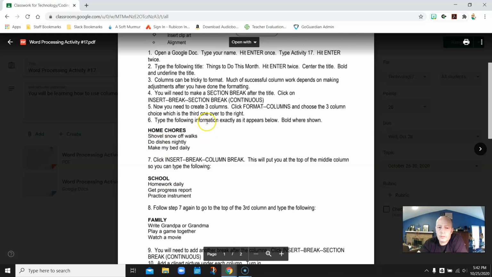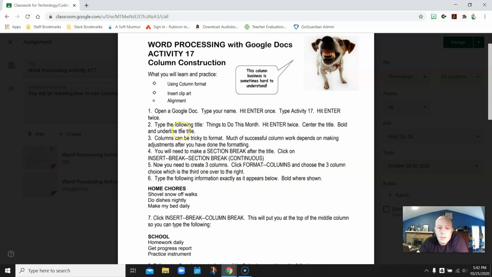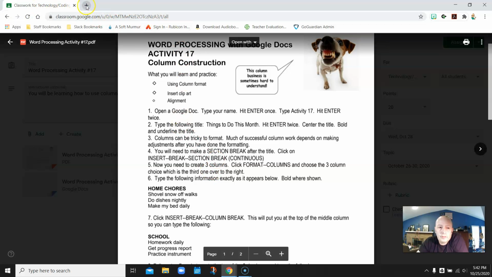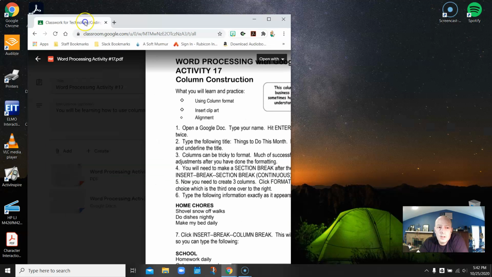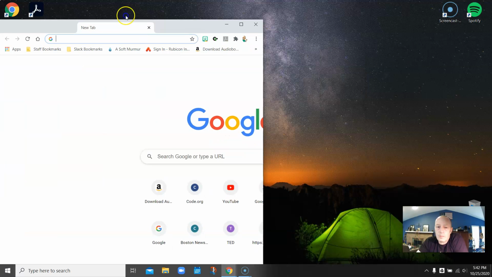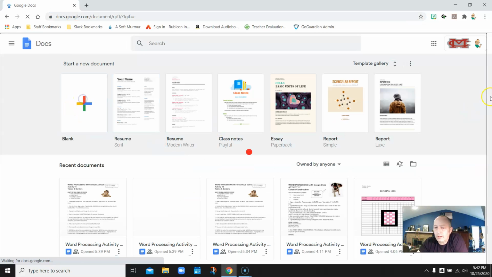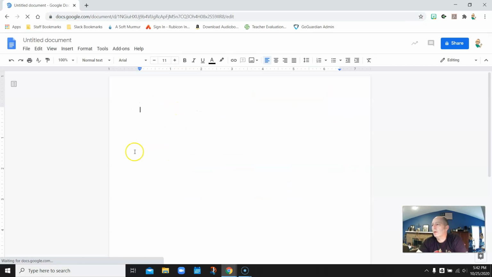And everything you need to know is on this page, and you can always rewind the video if you need to. So I'm going to move this over to the other page, and I need to create myself a new document. So let me do that. I'm going to go up here and go to Docs. Remember, you guys just click on the top right-hand side on your page. So this is going to be word processing activity 17, like so.